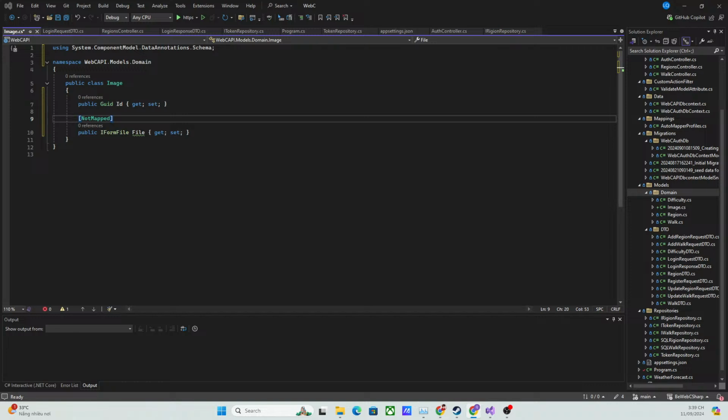And finally, we will have the file path, the path to the file, where we can use this path and the clients can directly access the image or the file. So a property of type string, and that will be the name FilePath.